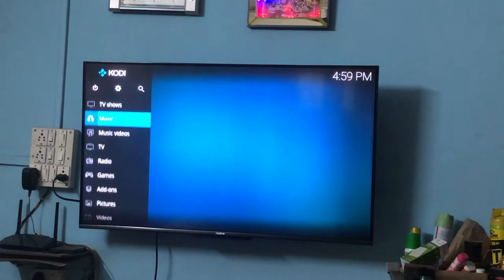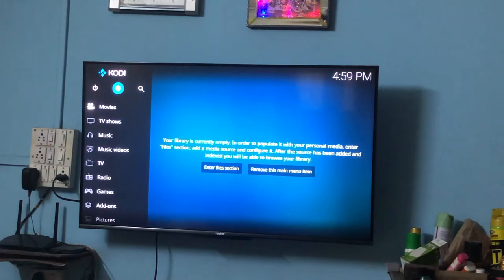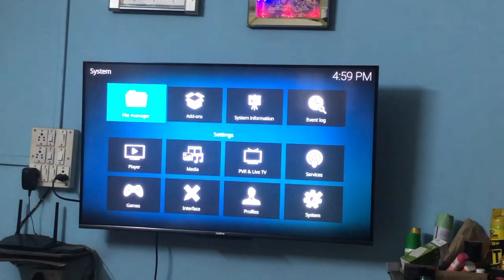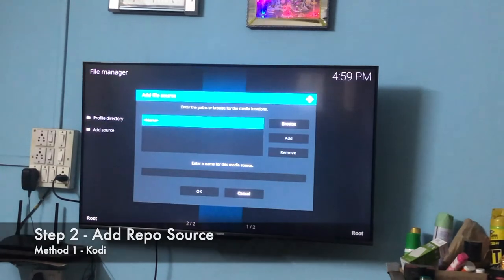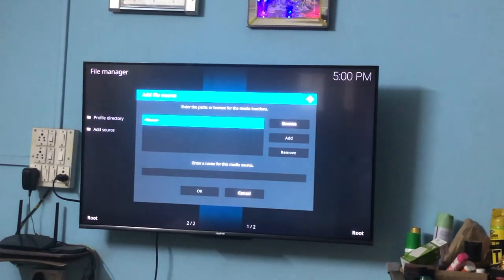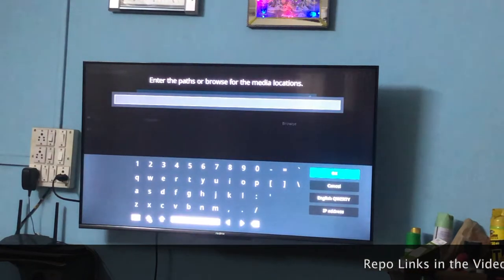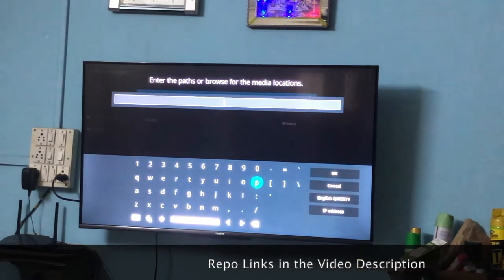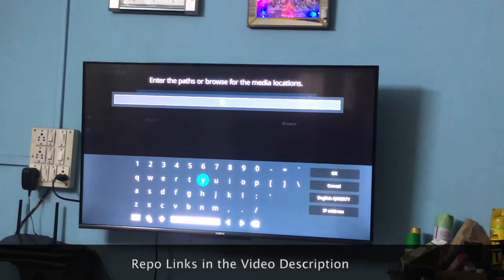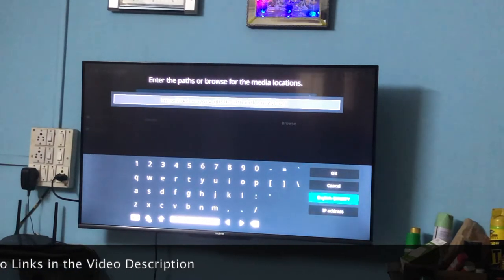Once you open Kodi, go to the settings section, which you can go to directly from the top, and go to file manager. And here, you can add a source. Now we need to install a repository in order to download this add-on, because it is in a third-party repository. So let's click on none and enter the path or browse for media locations. Here I'm going to enter the whole address of the repository, which you can find in the links in the video description. Now you're going to hit OK.